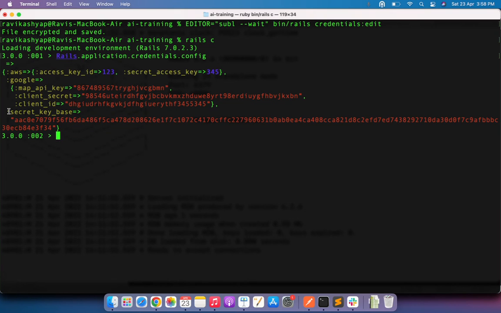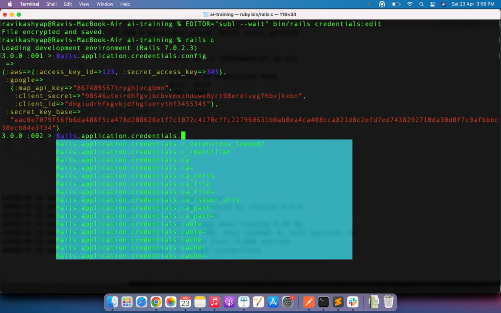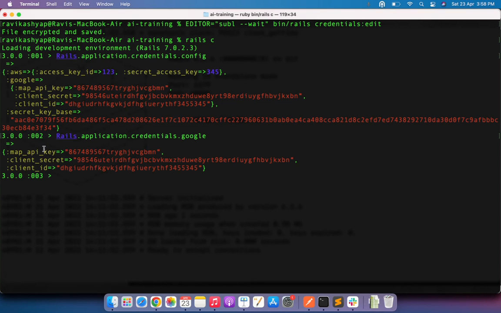Okay, now if you want to access, let's say, values of the Google, how you can do this? Let's say you remove this config, and you write google here, and here you can see map API key, client secret, and client ID. And if you want to access any one of these values, how can you do it? Then map API key, and just to close this symbol, sorry. Now submit it. So here you can see the value of it.